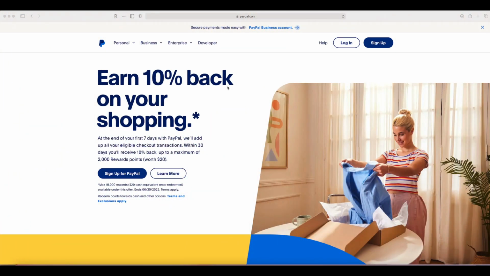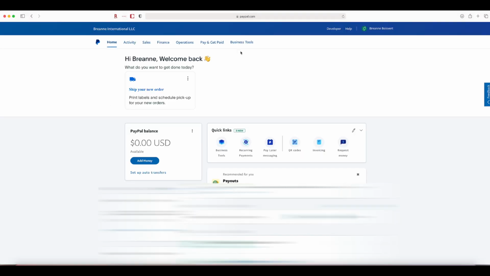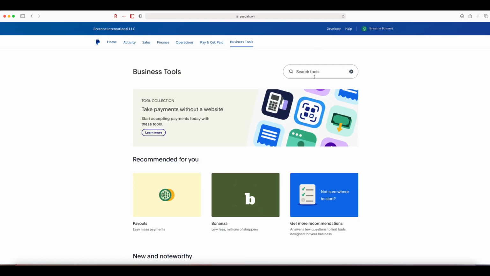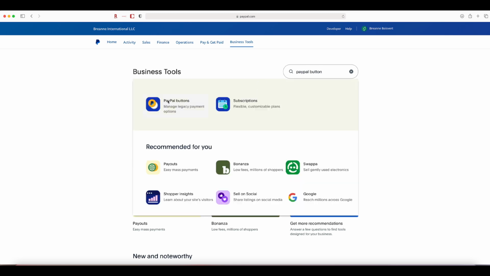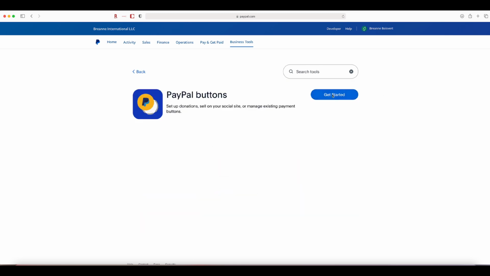So we are on my computer. You want to go to paypal.com. If you don't have a PayPal, then of course you're going to sign up and create an account. If you do already have one, you're going to go ahead and log in. Once you are logged in, you're going to click Business Tools. Then you're going to search for PayPal button. And here it is. So you're going to click PayPal button and get started.